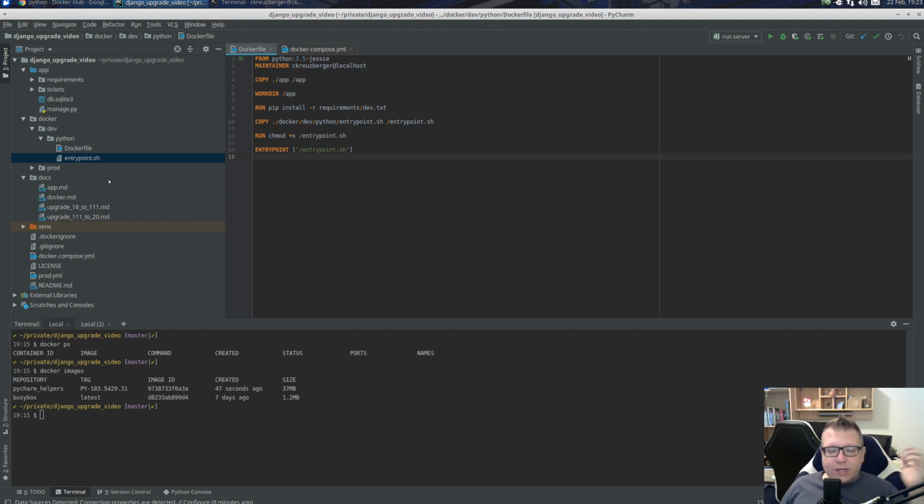In the last couple of videos we did discuss how we can build our Docker setup for development and for production. And today we're gonna take a look at the size of it and why it's not necessarily a good idea to use the Python 3.5 base image.